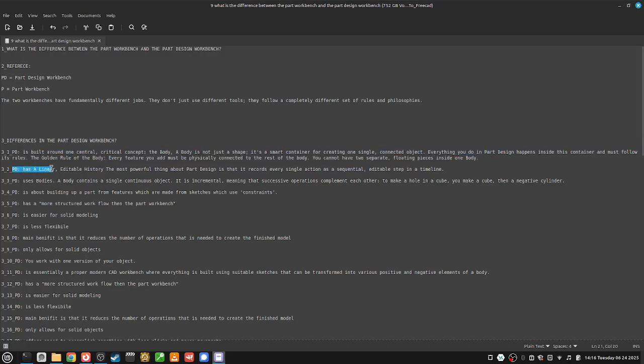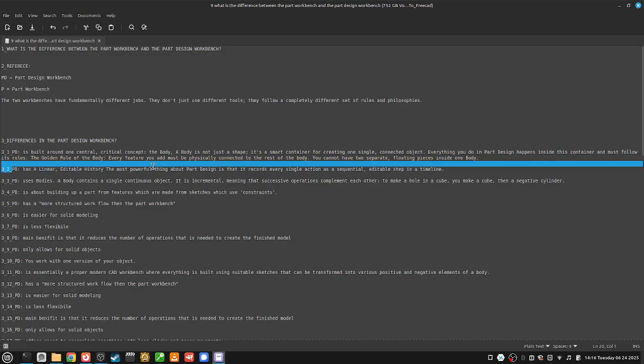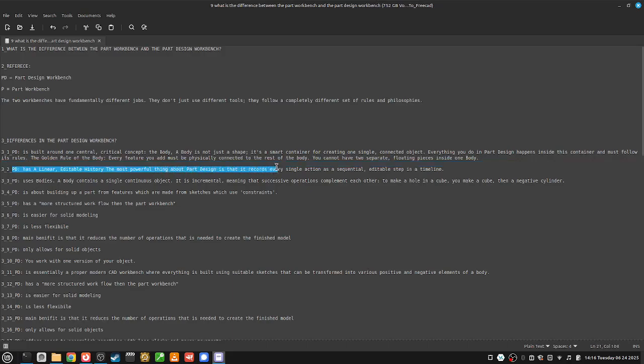Part design has a linear editable history. The most powerful thing about part design is that it records every single action as a sequential editable step in the timeline. Part design uses bodies. A body contains a single continuous object. It is incremental, meaning that the successive operations complement each other. To make a hole in a cube, you make a cube, then a negative cylinder.